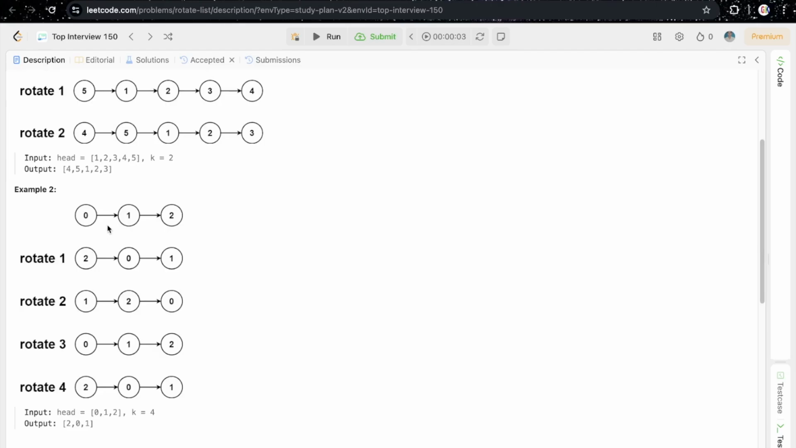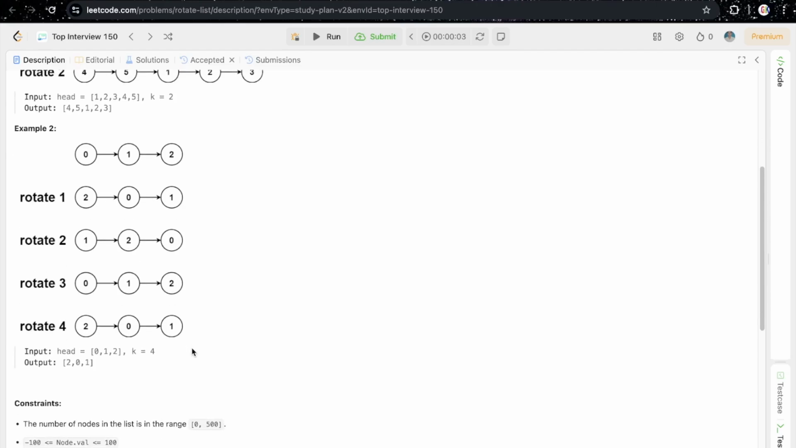Here see, there were 3 elements in the linked list and we have rotated 4 times. So 4 times means there is only one rotation now. As many as its length, if we rotate that many times, then the same linked list will come again. We have rotated 3 times this linked list, so this has come 0 1 2 again. So if we rotate its length times, the same linked list will come. Okay, just see its explanation.